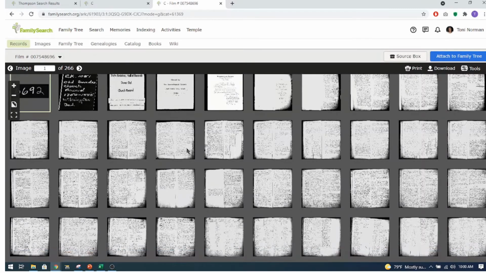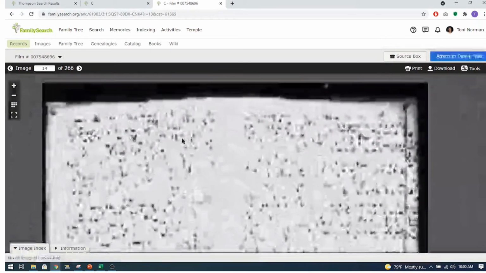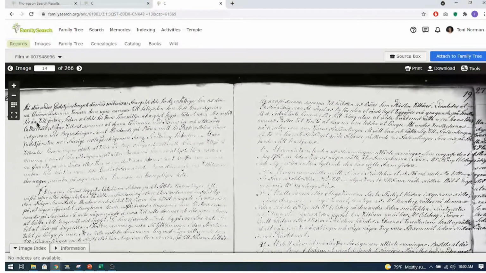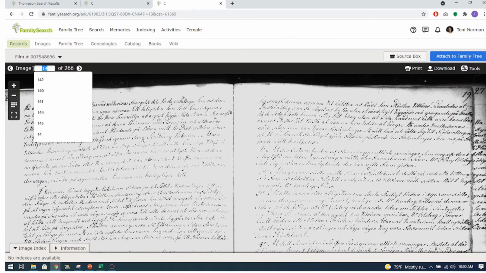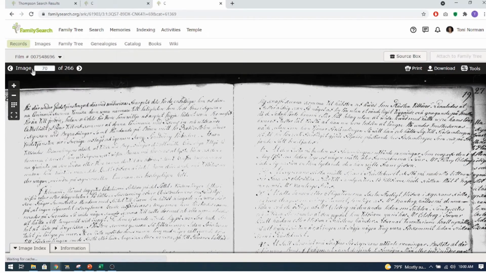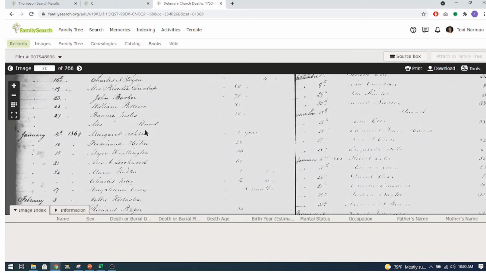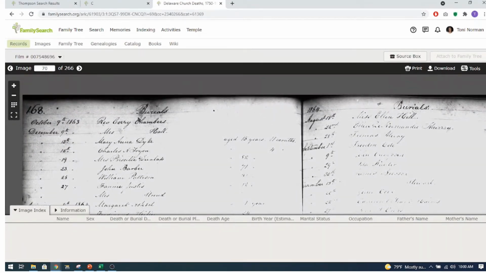These are the church records. And we see here, this is very hard to read. I'm actually going to go to image 70. I think that was the deaths. Yeah, this is the area where the deaths are. So it says burials.